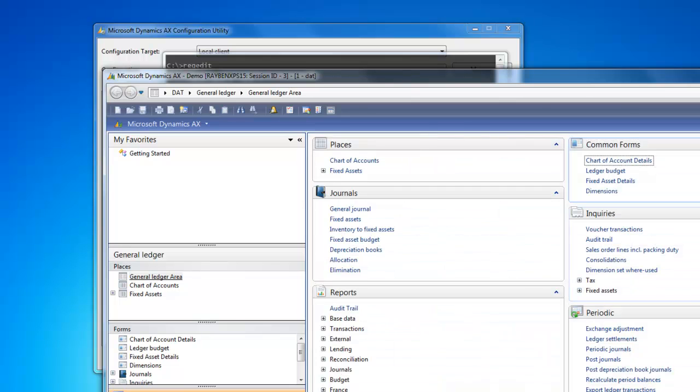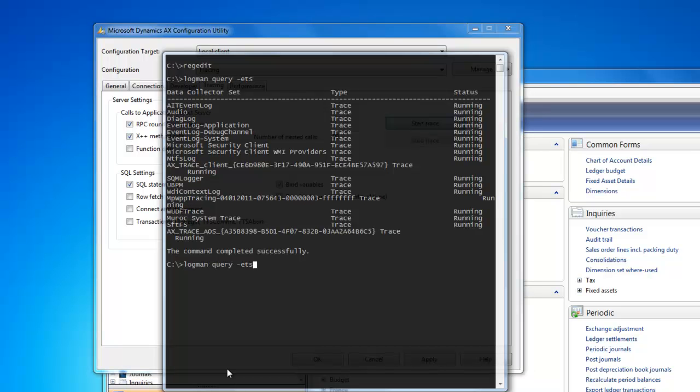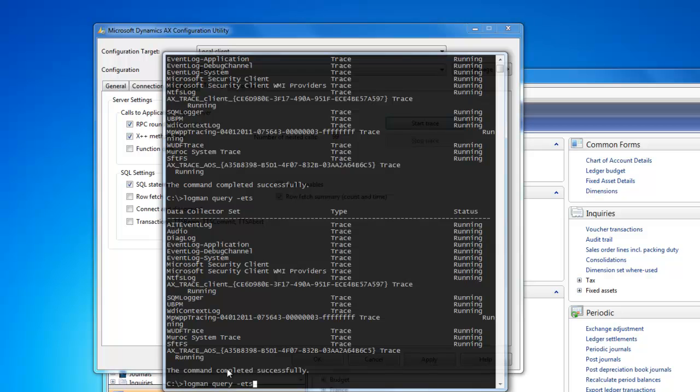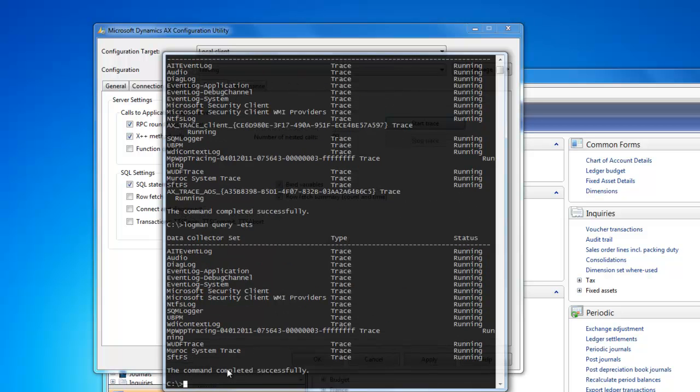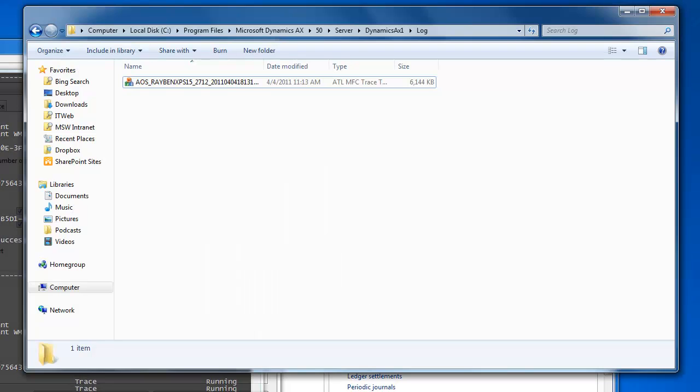In this case, I'm just going to close the window and go back to the client configuration utility and stop the trace. And again, it can take up to 10 seconds for that to stop as well, but we can use the same command, pause a little bit, and verify that the tracing has stopped. So here those have disappeared. And if we go over to the directory that we opened up, here is the AOS trace, prefixed with the AOS on the beginning there.